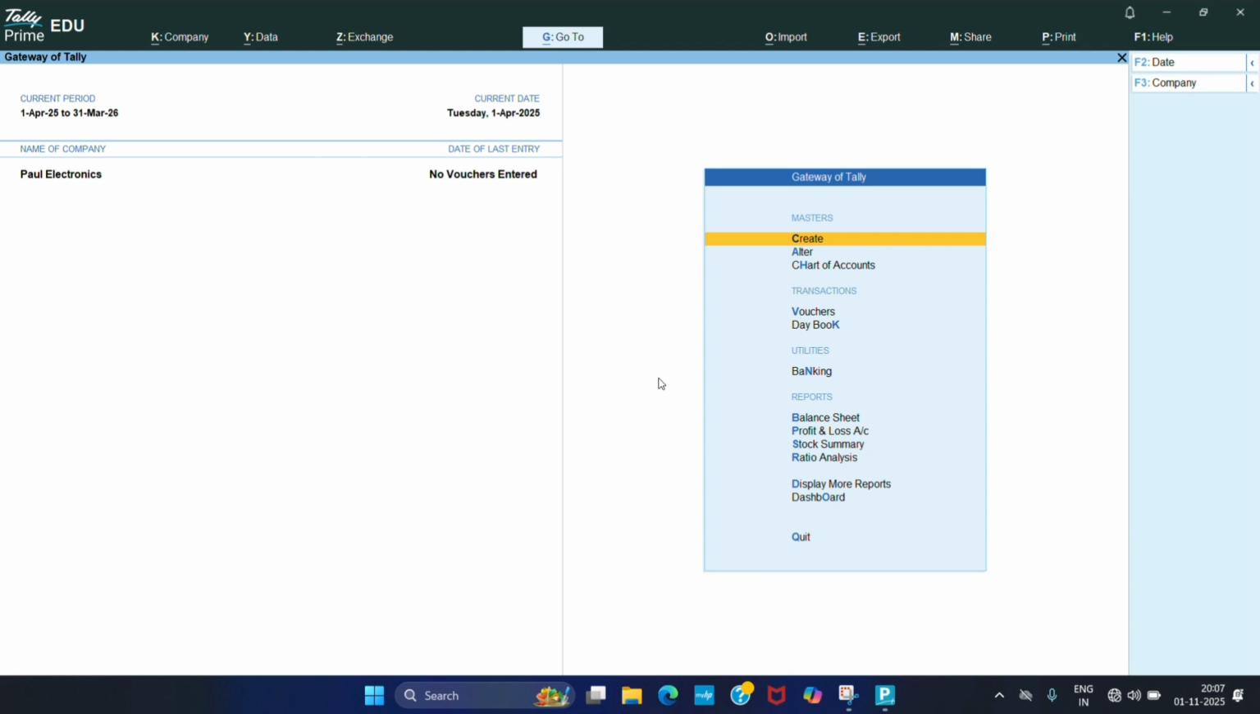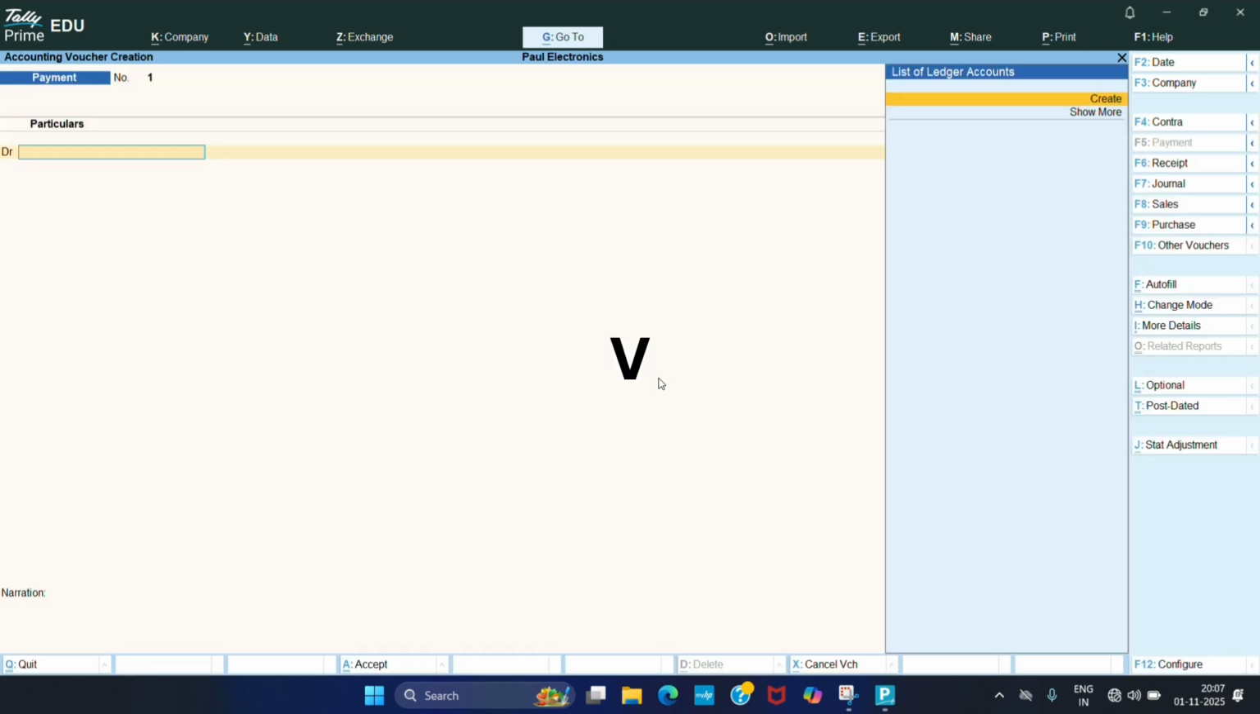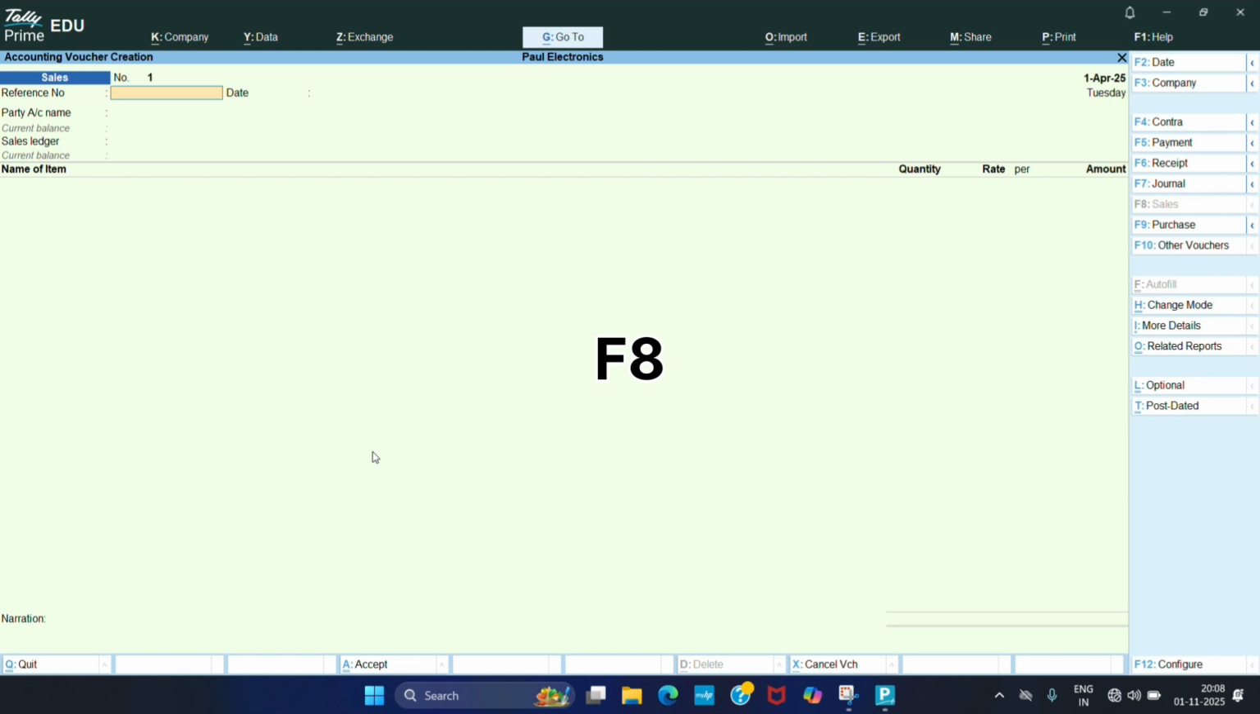Now this is your Gateway of Tally. And now you will go to the vouchers. Here you can see vouchers. You can simply press V to go to the vouchers. Now go to F8. Here you can see F8 Sales, or you can simply press F8 on the keyboard.